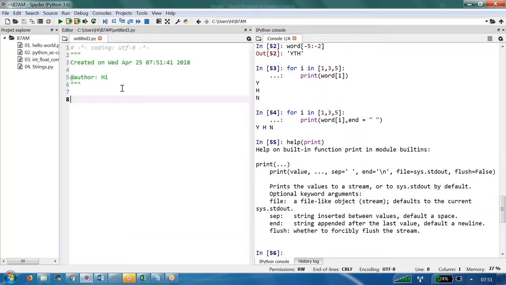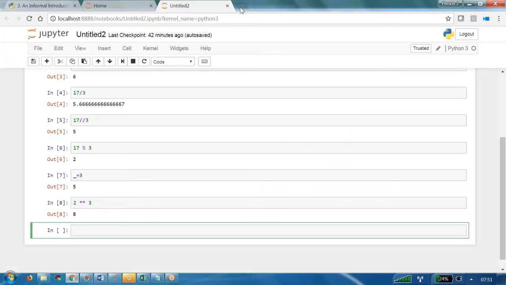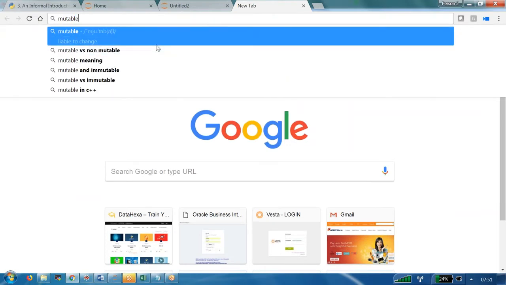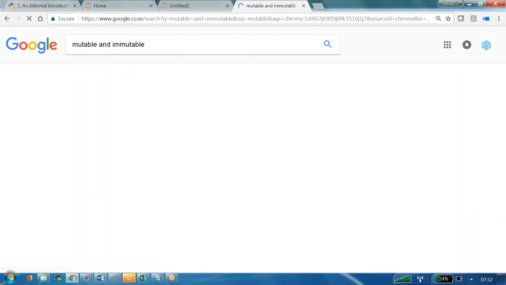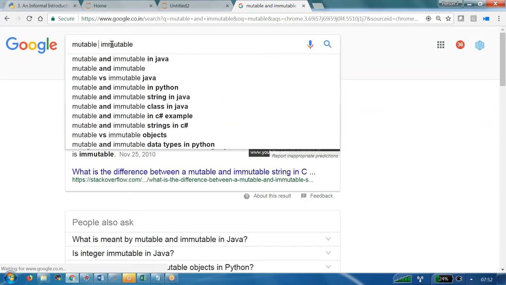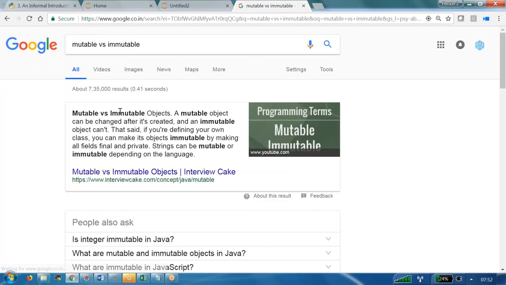One question I want to ask. Mutable and immutable. About the strings only, this is also applicable. Mutable and immutable, this is an important word. Mutable versus immutable. Can you please read this one? A mutable object can be changed after it is created. An immutable object cannot. That's what mutable and immutable mean.